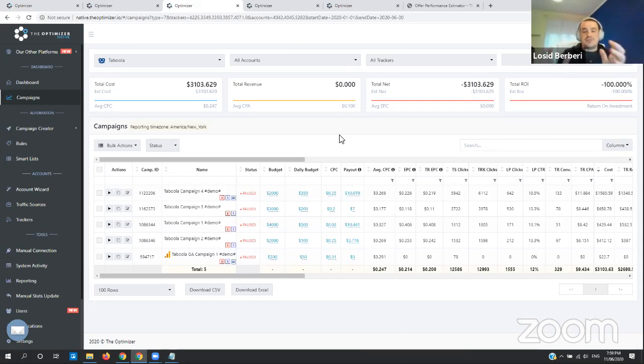So run a first batch of traffic to that offer with your current funnel and with your current landing pages. Test various landing pages and then see which is the best performing one, in order to focus the traffic on that landing page and take that landing page's metrics as a baseline for your optimization.